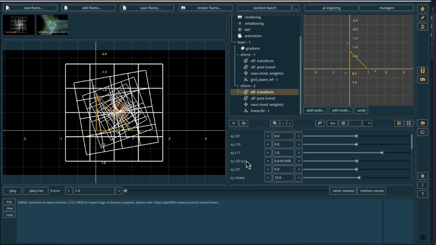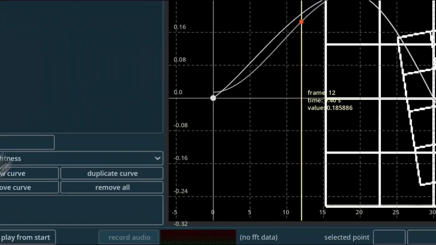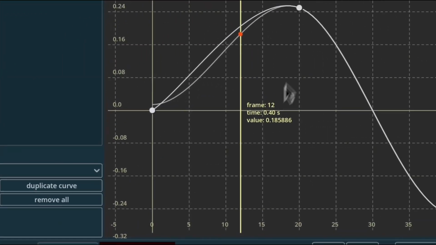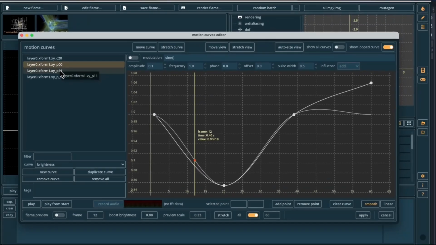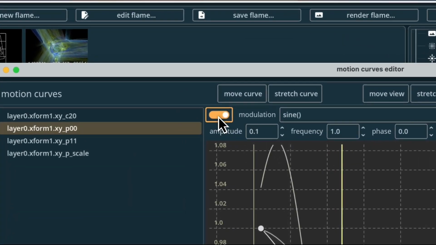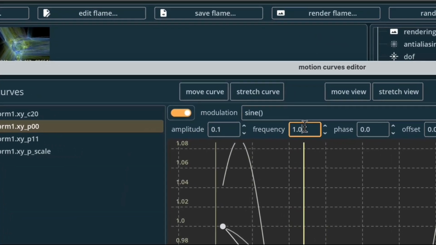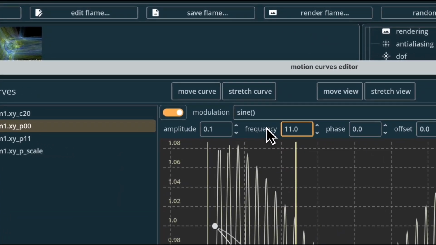Motion curve modulation. You can modify motion curves by overlaying numerical functions onto them. This is called curve modulation. To enable curve modulation, press the modulation checkbox. This will modulate a selected motion curve with a sine wave. In case of a looped curve, the looped curve will be modulated.